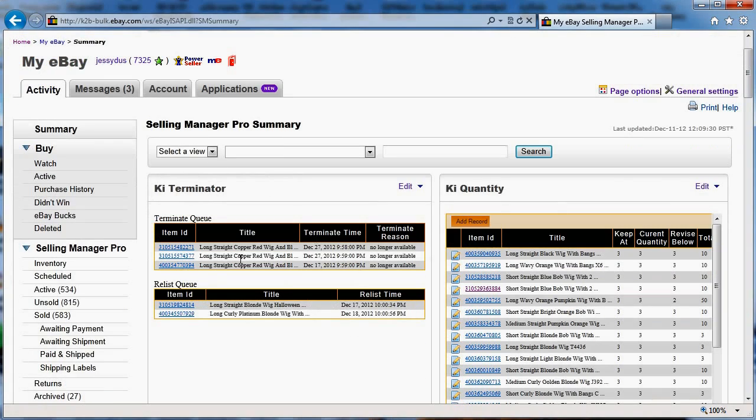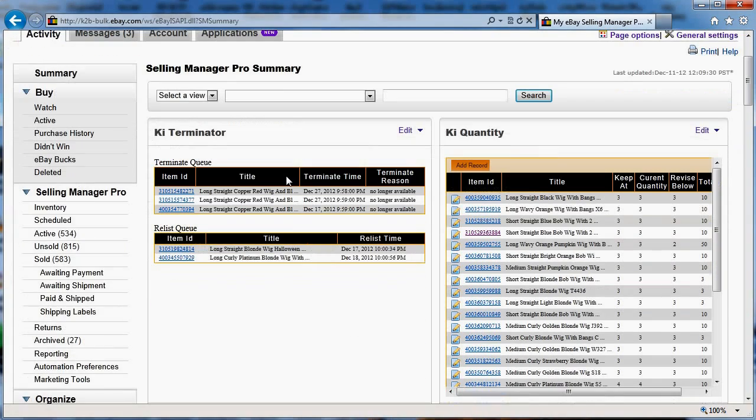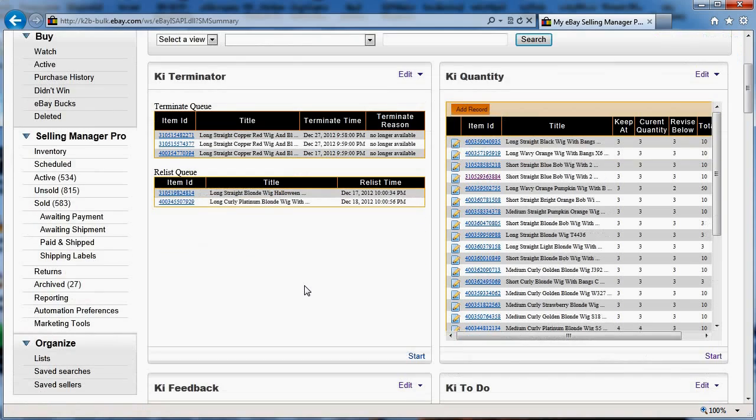So you can see here that there's a little widget. As usual, I like to do those little widgets. And basically, Ki Terminator is a scheduler to end items and a scheduler to relist items. You can see that there are some items that I've already put in my queue. And this view here is more of a status view, so that you can see what you have in the queue, what will be ending when, and what's going on with your relist queue. So I'll come back to this at the end. But let's go ahead and start the application for now.